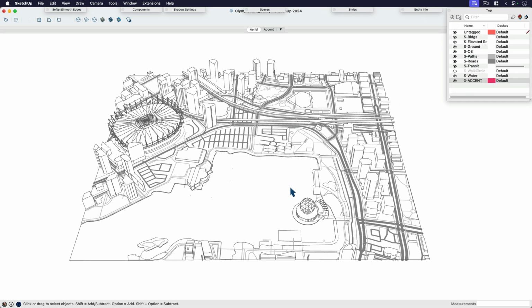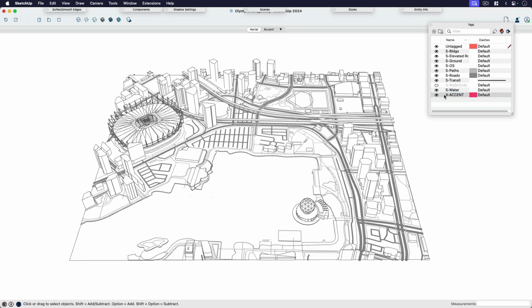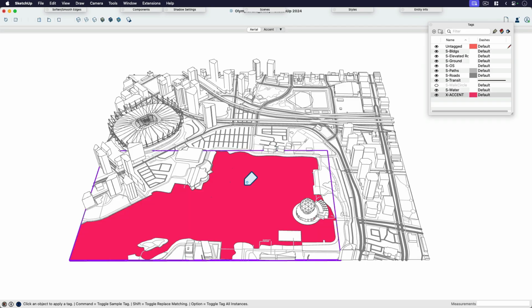I'm going to start with the water. So I don't need to do anything. With the accent tag selected as my current tag, which is dark gray, my current active tag, I will click the tag tool and just click down on the water. So I'm going to apply accent to my water. Cool, I just re-tagged it.